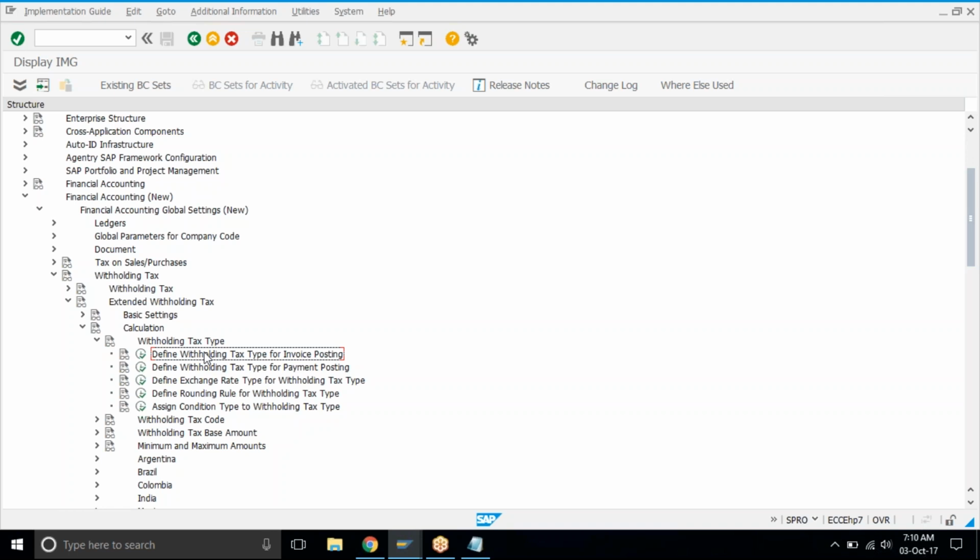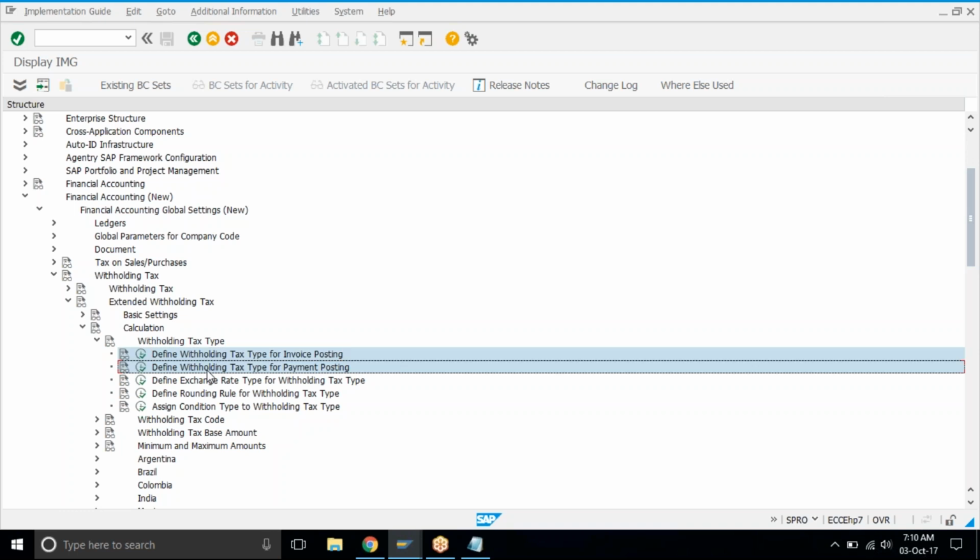Here we have got withholding tax type for invoice posting, and then we have for payment posting. We will define both. Why invoice? When you want to cut it at the invoice level, and the other one when you want to deduct it at payment level. So withholding tax principle says invoice or payment, whichever comes first, it will be deducted.